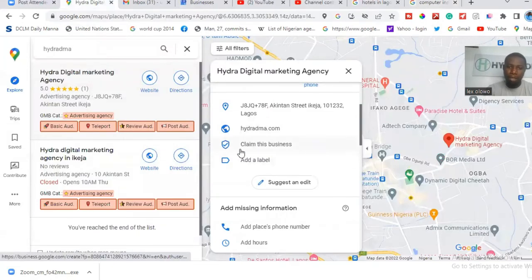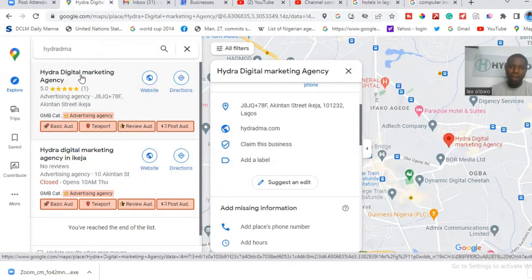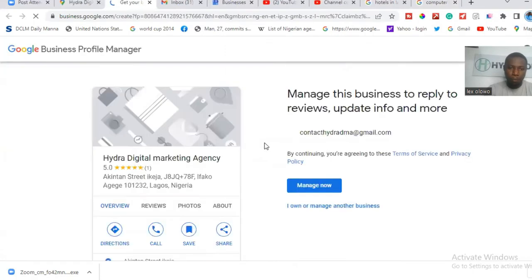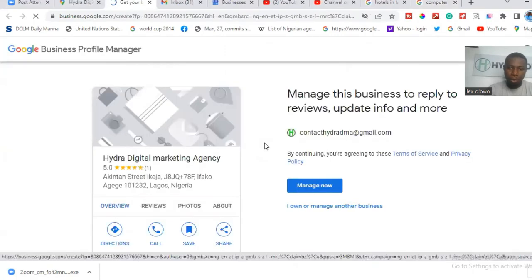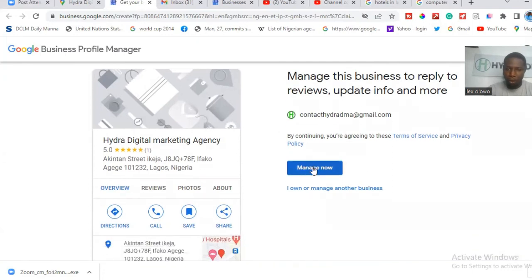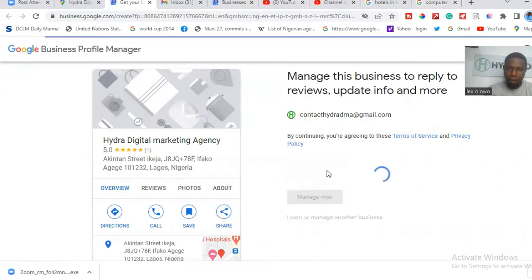Let me show you with a business I actually own. This is one of the listings for Hydra DMA. Hydra DMA is Hydra Digital Marketing Agency. I want to claim it and personalize it. If I click on claim here, it loads, and I can ask to manage the listing. All I need to do is come here and click on manage.